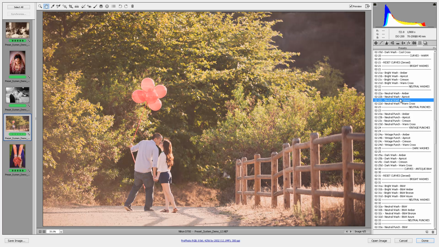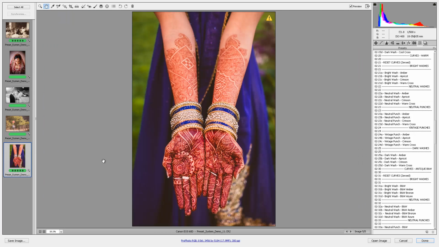Warm cross, maybe crimson. There we go. That looks beautiful right out of the box right there. I could go for a little bit more punch, or I could go for a little bit less punch. And that's it. I feel like I'm done here. Let's move on. Let's check out this next image.